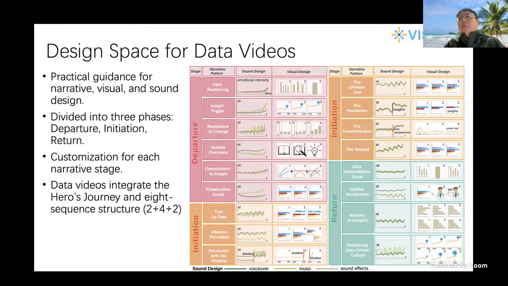This is a particular guide for how to use the narrative, visual, and sound elements for data videos. We divided the hero's journey into 3 strategies: departure, initiation, and return. For example, during the departure stage, you might use soft sound and simple visuals to introduce the topic.